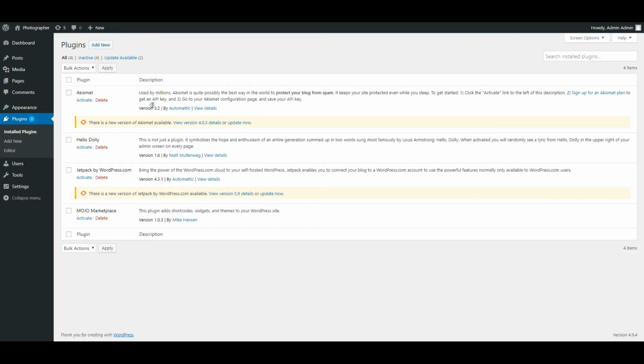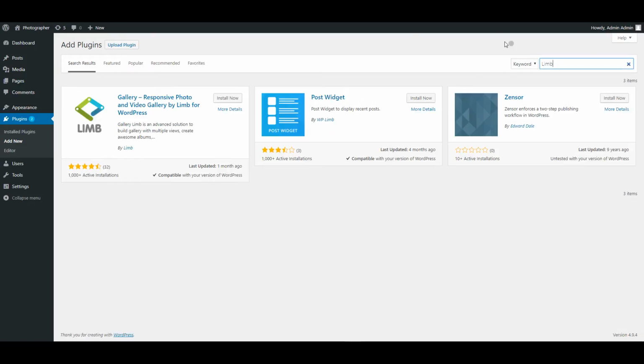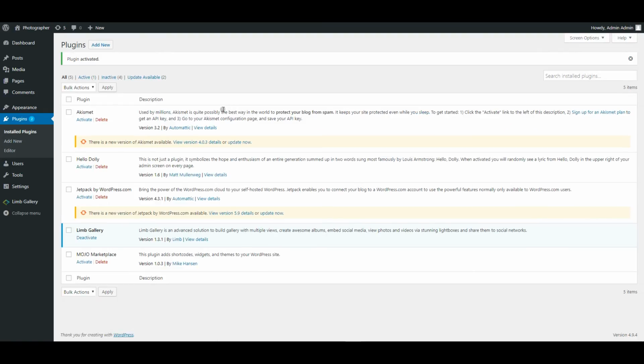To begin, just add new plugin and search for our product by its name. Here is our gallery. Install it now and press the activate to make its functionality applicable. So now you can see that link gallery is added as a menu item here. Click on it.